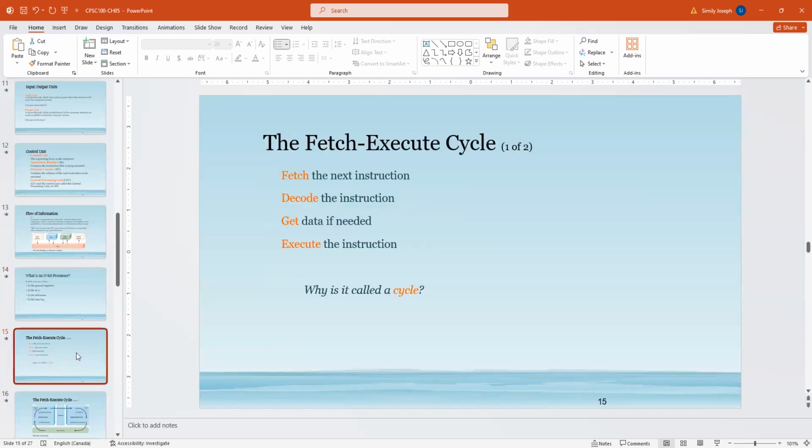Next is the fetch execute cycle. It's all about how the CPU takes instructions from the memory, how it takes data from the memory, and how it executes. That is actually a cycle. It happens like a cycle.